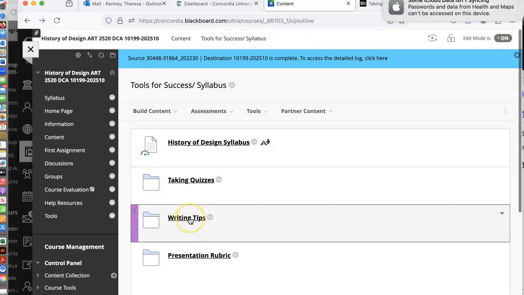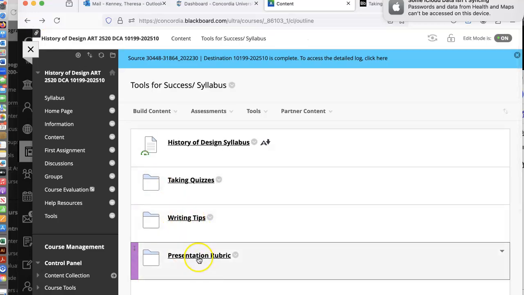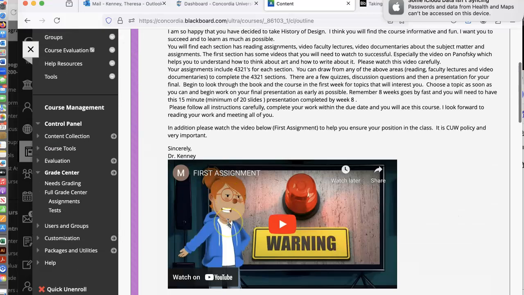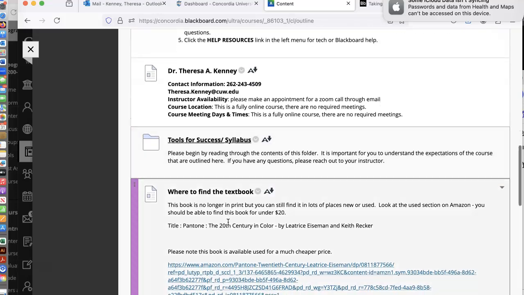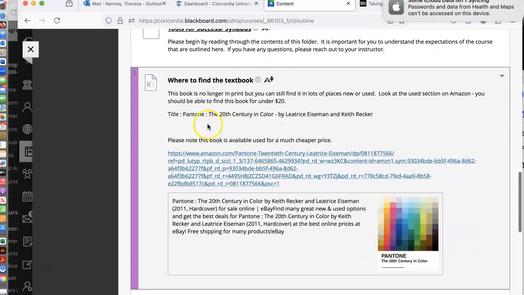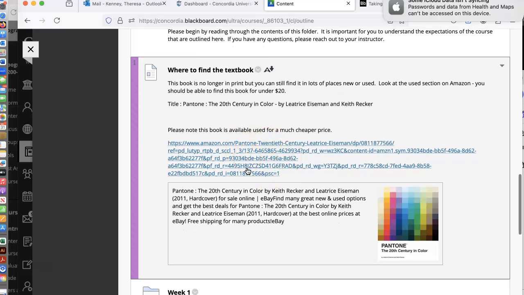There's some information here on writing tips and a presentation rubric. Let's go take a look at the content. In every content area, also here's the textbook. It is the Pantone, the 20th Century of Color. It's a really easy read, has a lot of great pictures, and a lot of information that I think is going to be super helpful for you. You can buy the book used online. It's usually around $20, sometimes less.